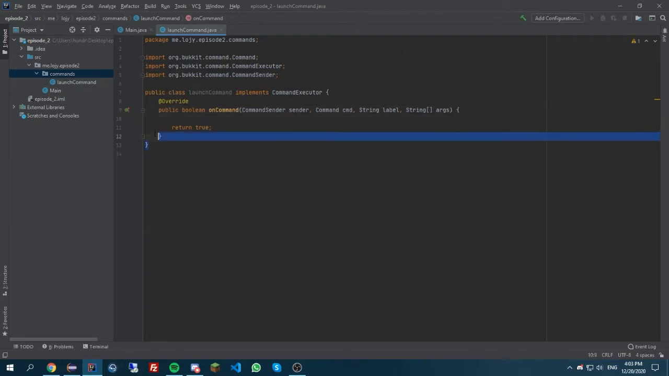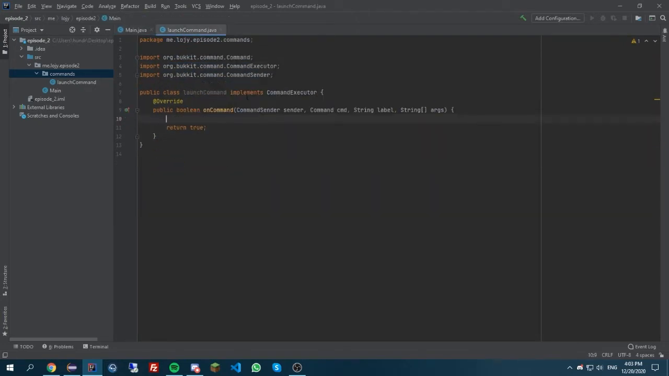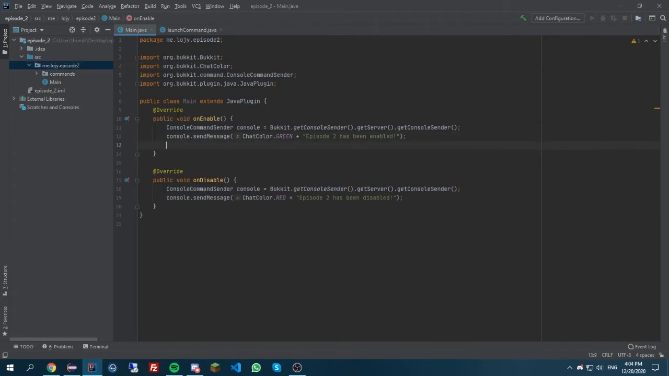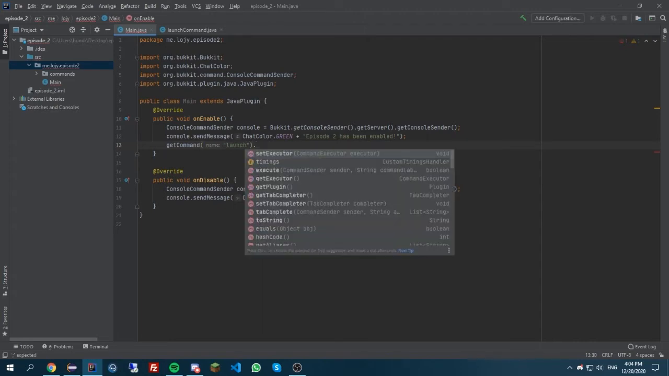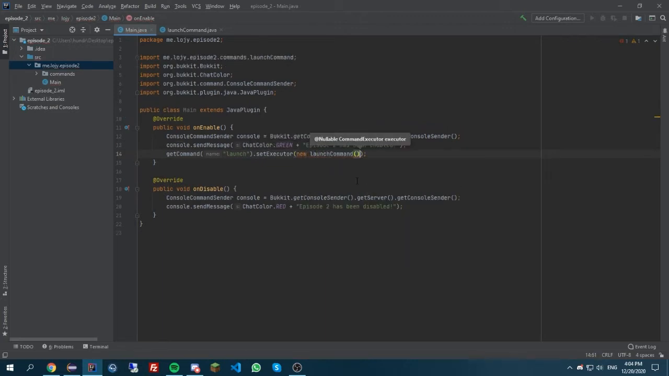You have created a brand new command here, and so the command is not going to pop up unless you specify what command this is in your main class. So in your onEnable method, you're going to want to do getCommand, and in here, you're going to want to put the name of your command. So your command is launch, dot setExecutor, new LaunchCommand. If you press tab, it's going to import that. So now you've specified your command that is named launch.